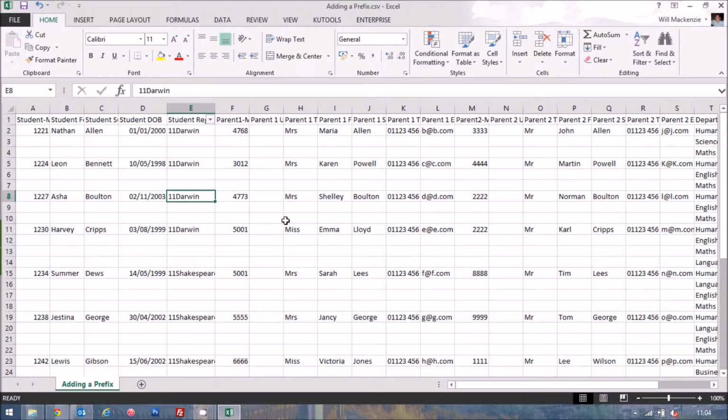Just remember when you're typing your classes into the register class box on the parents' evening you're making to put an 11 or your prefix in front of all your classes. There's another video tutorial which shows you how to collect and grab all of these and copy and paste them in, so you can look for that on our website elsewhere.